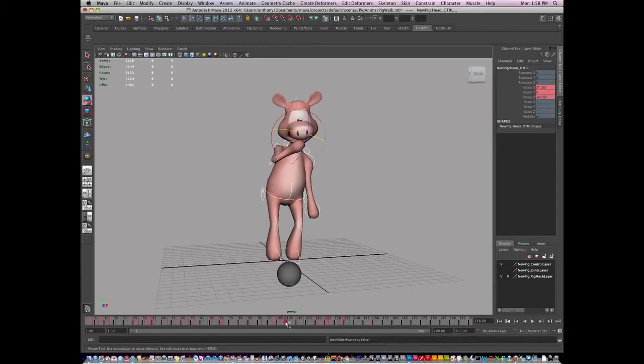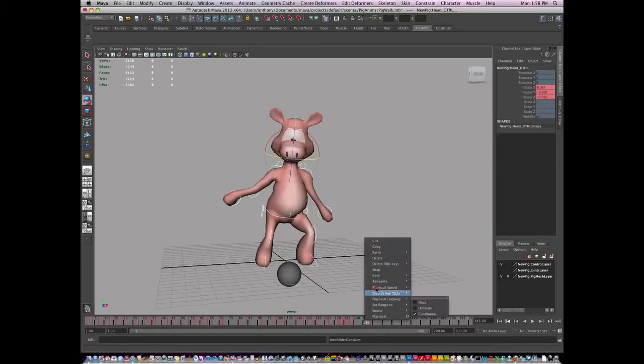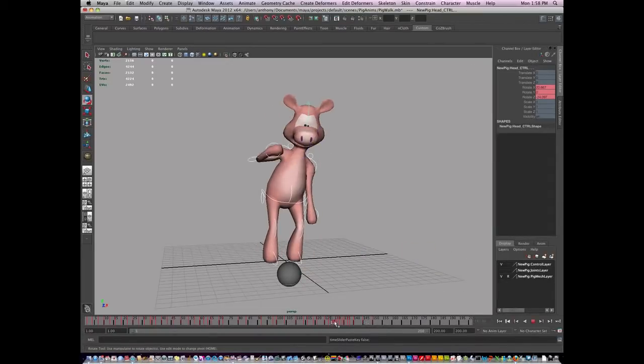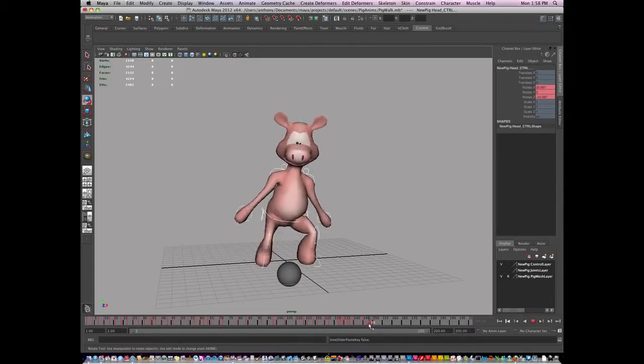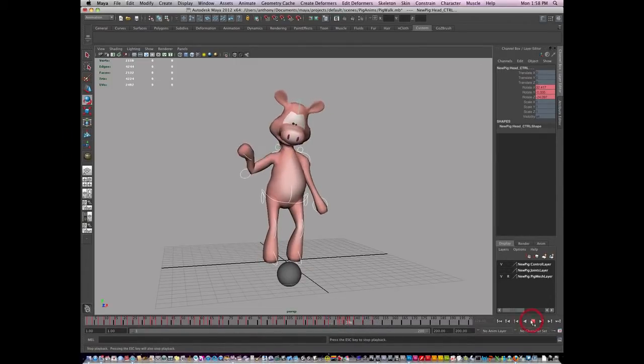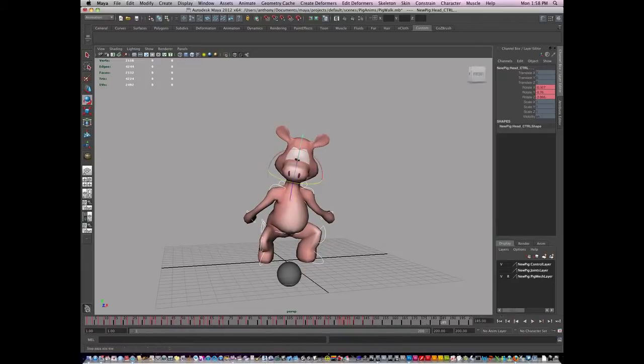Now I like this extra key here of him coming back to his face, so I'm just going to copy this key and just enter it in on frame 145 just to see what it looks like. And I like it. He's coming down. He's coming in a little bit fast, but it's like he's getting ready to jump over this object.